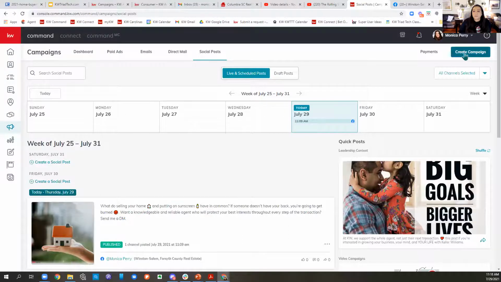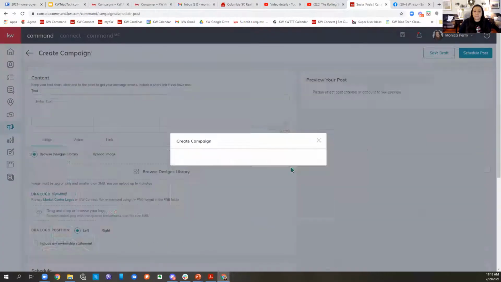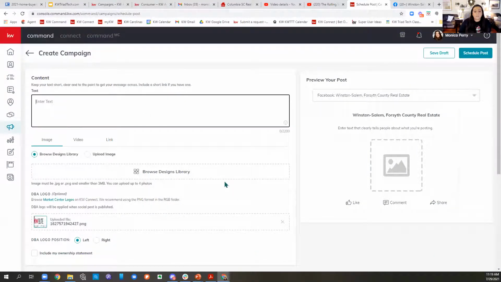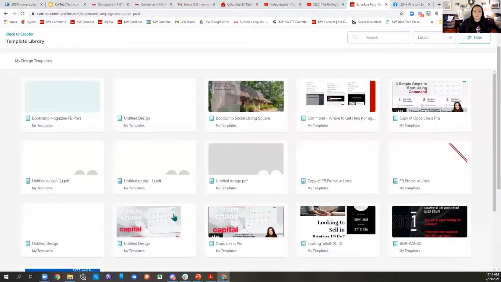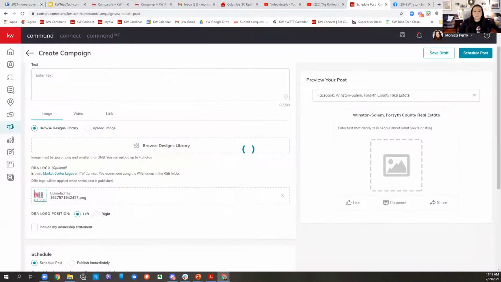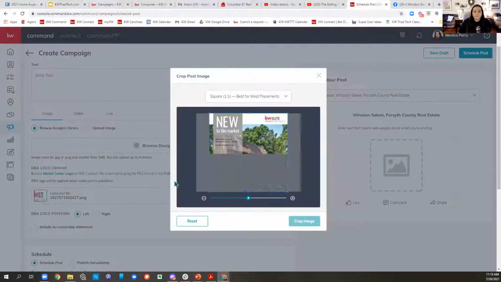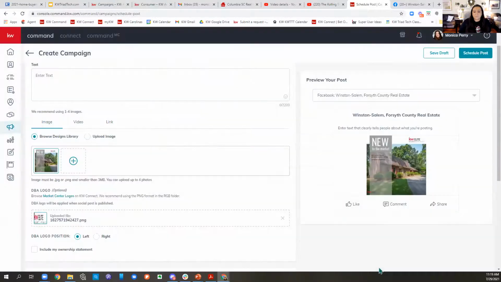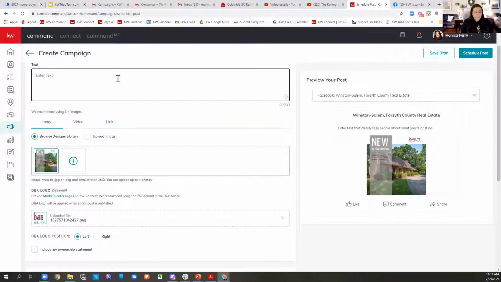Awesome. So I'm going to go ahead and create a campaign really quickly, and we're going to pick social posts. And I'm going to use Browse Designs. There's that just listed that we just made in Designs, and we'll give that a minute to populate. It's going to give us the option to crop to square, wide, or free range. This is a square, obviously, so we're going to click crop. And we can say, you know, hot, coming in hot.